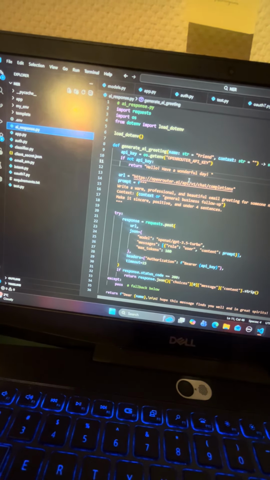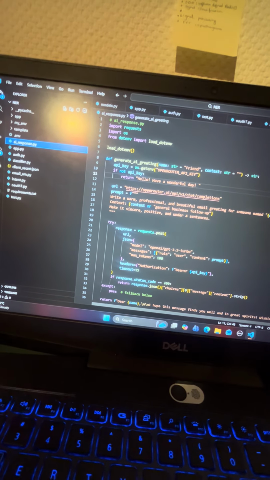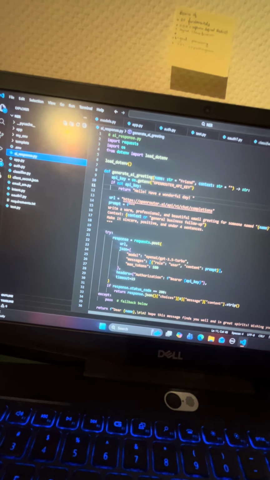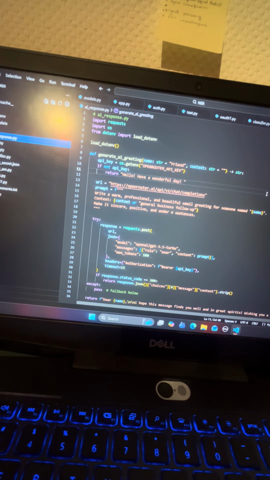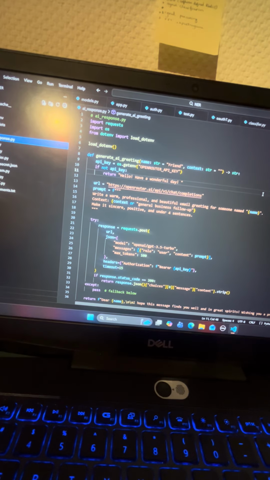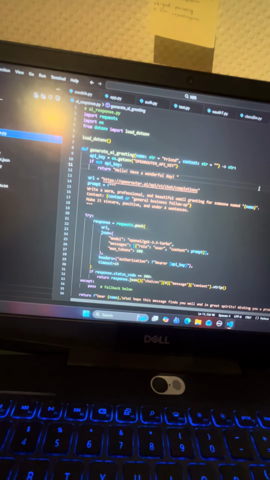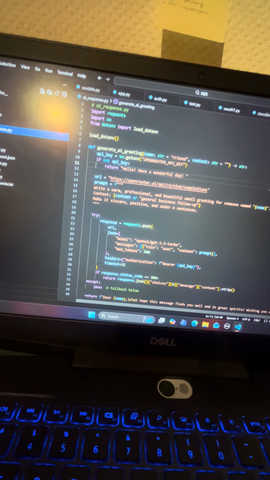Coming to the AI response, this snippet of code is completed. Here I'm using OpenRouter's API key. OpenRouter is an API key provider for most of these models, like ChatGPT, and there are n number of models. There are some free models, and there are some models we have to pay for AI responses.